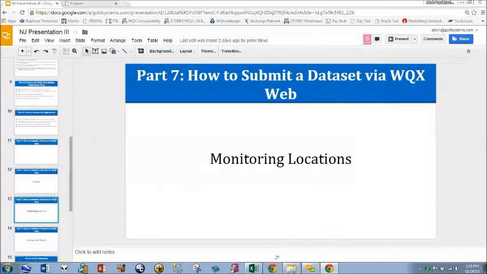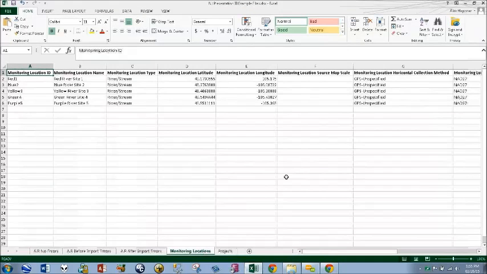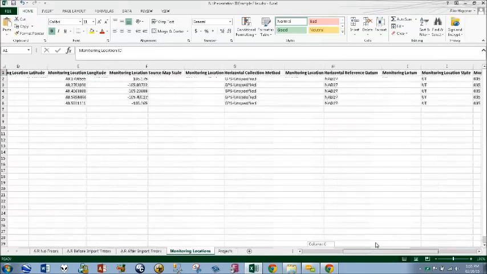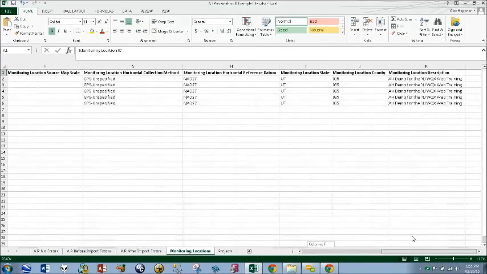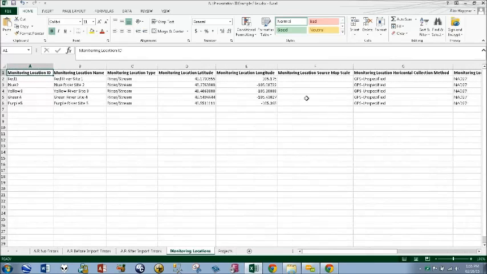So let's take a look at our import file of monitoring locations. You'll see here we have our monitoring location ID, name, type. It basically follows pretty closely to the template, although I made my own template sheet here, but you can see here are my monitoring locations that I would like to add to WQX.